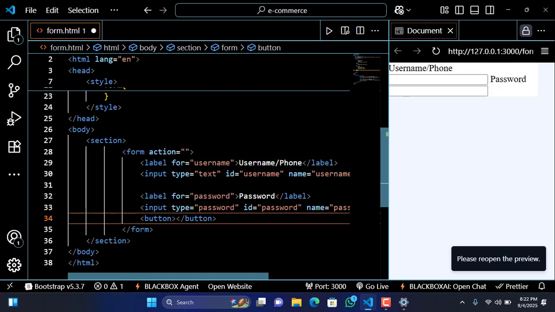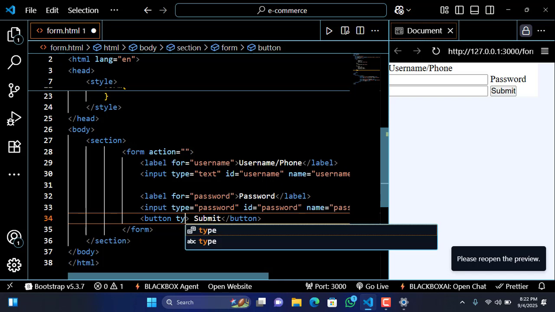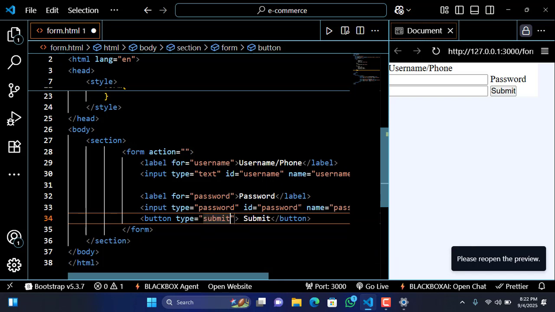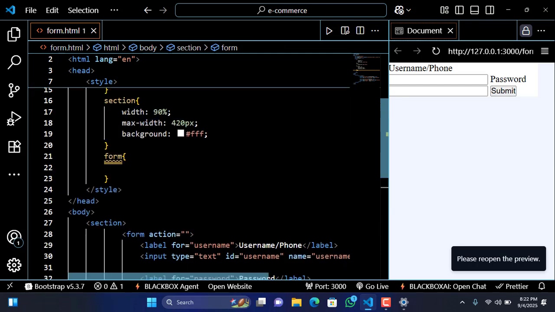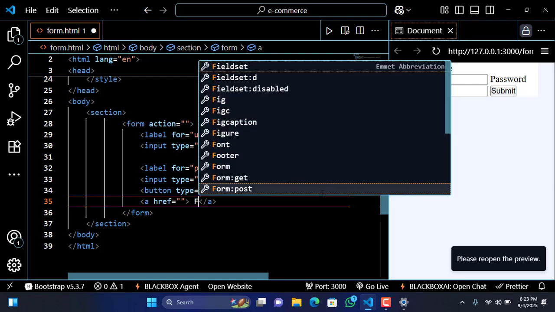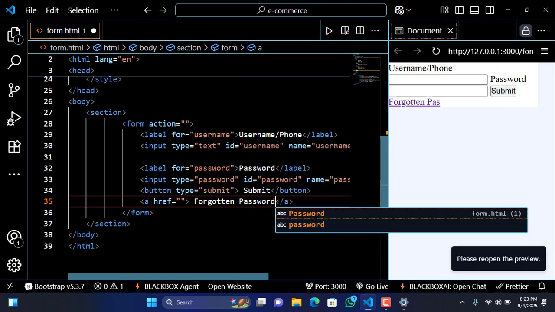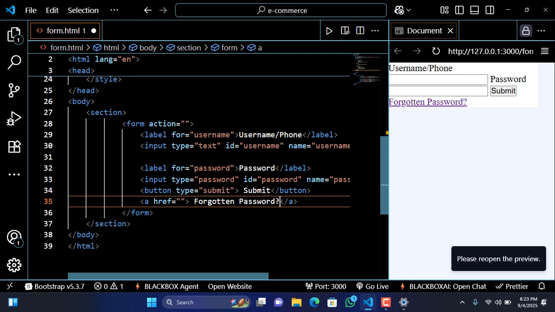the button, which will be a submit, the login button. You click on it to submit the form. And this is going to be type submit. And let's say we have the forgot password thing here. This is an anchor tag. Forgotten password. Mark it as a link.